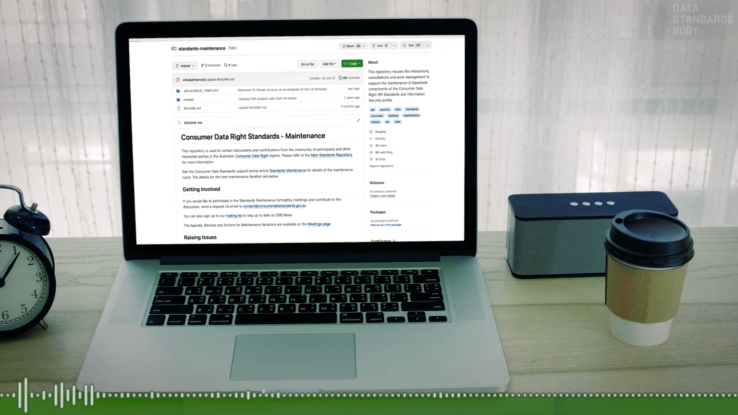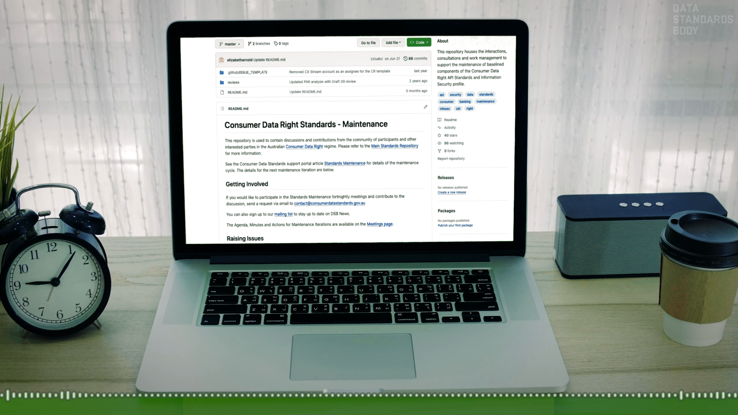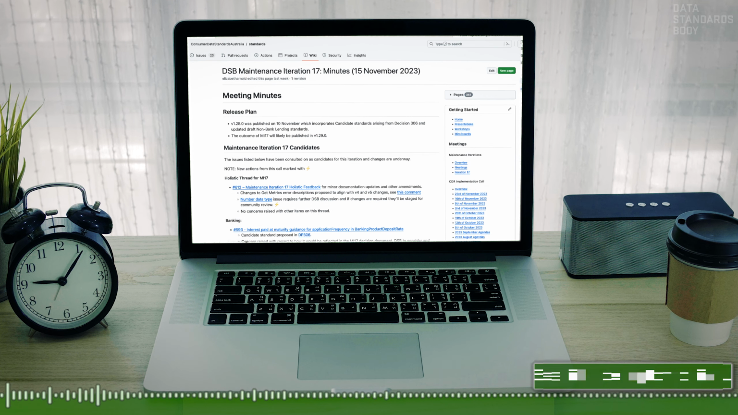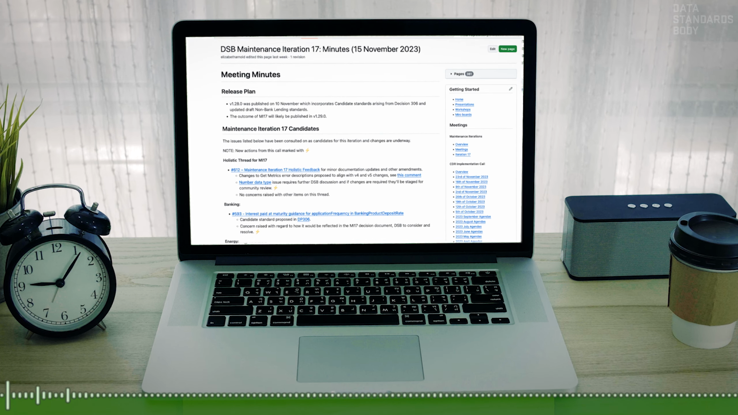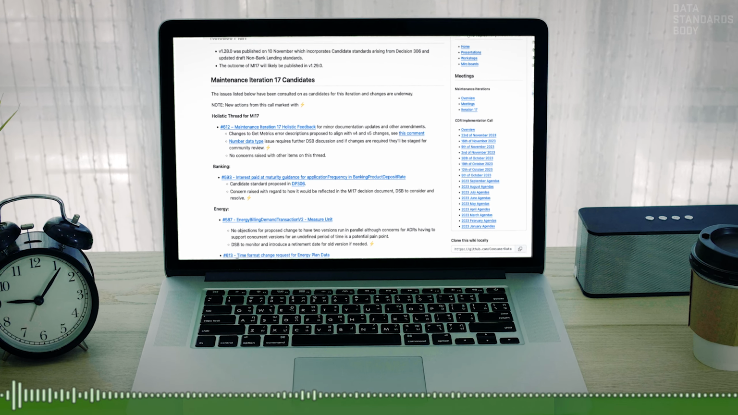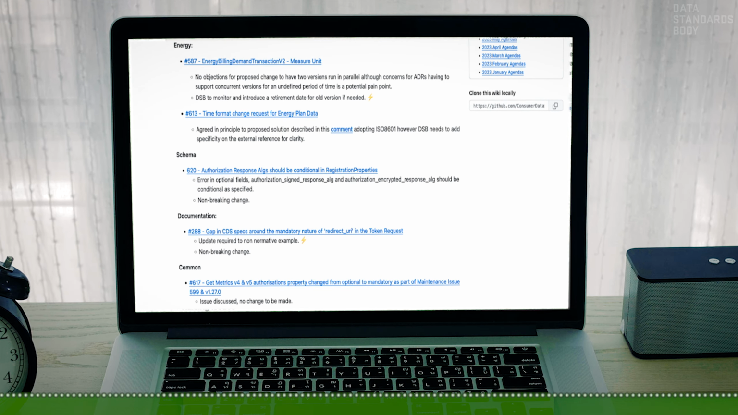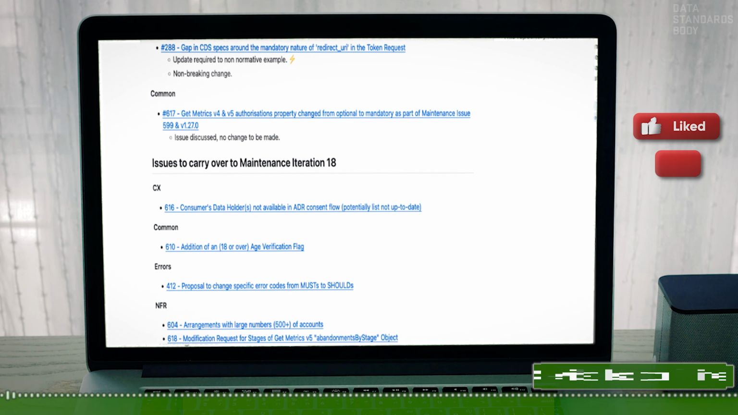Other issues were carried over into MI18 or were discussed, but no associated change was proposed. For full details of these changes, refer to the MI17 15th November 2023 minutes and the linked issues. These and other changes may be included in the next release of the Consumer Data Standards version 1.29.0.